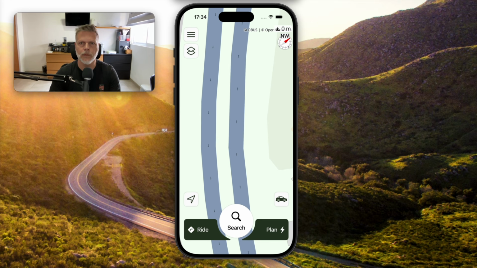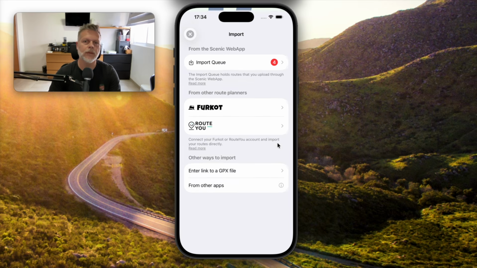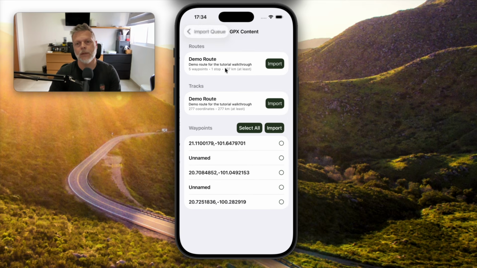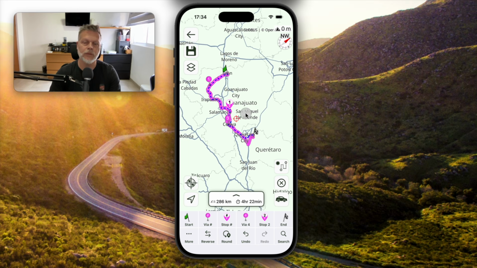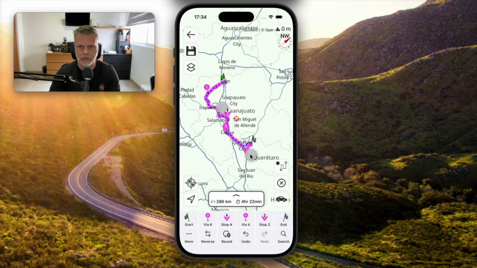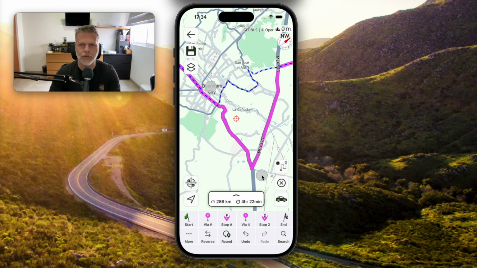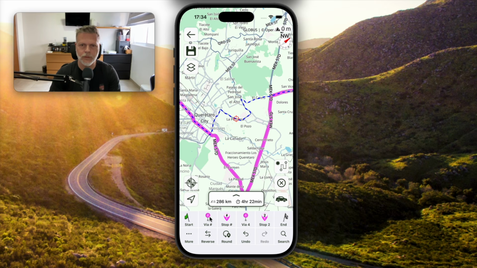Now we go to the import queue again, and it should show up here. There it is. And let's see what happens if we import the routes. And there we go. This is exactly the route as we planned it in Google Maps. There, I see there is a slight difference here. So that means Scenic is calculating the route a little bit different, but that's easily solved by just placing a via point on the blue line, and there we go.